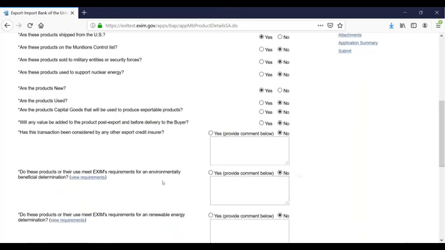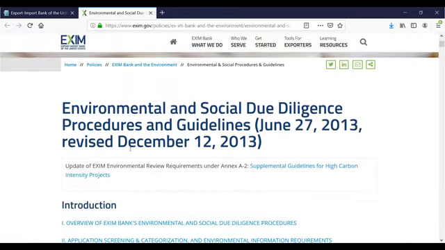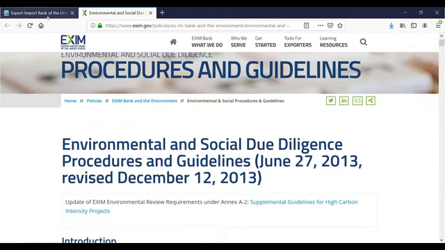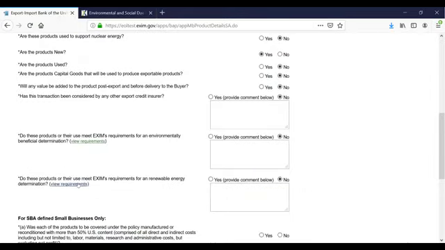The next section talks about whether or not the pasta meets our environmentally beneficial determination. I'm clicking on the hyperlink. And you can see, we won't go through it in detail, but this is where you would read about that. Or if it's a renewable energy. Now, obviously the pasta doesn't fit any of these categories, but in the event that you were selling solar panels or silica used in solar panels or something of the like, this is where you would tell EXIM.